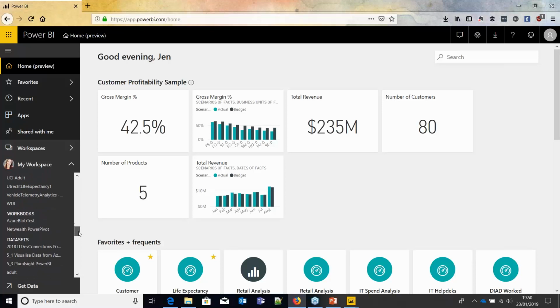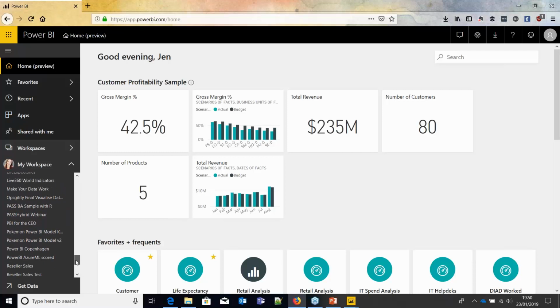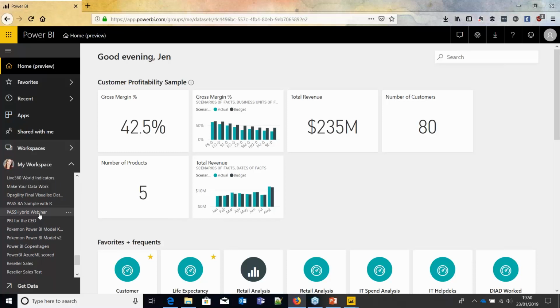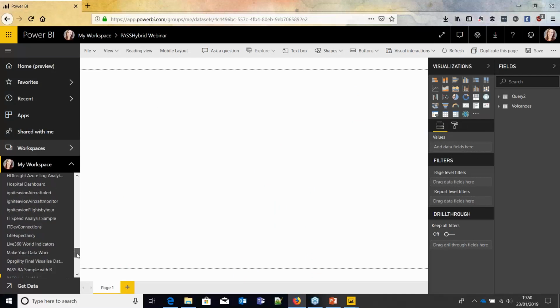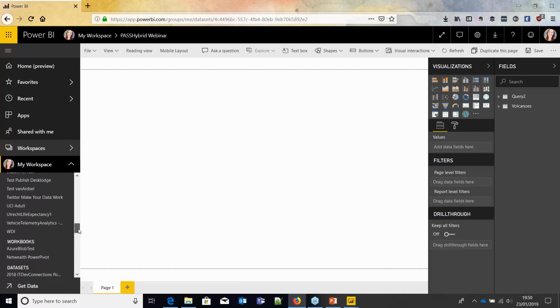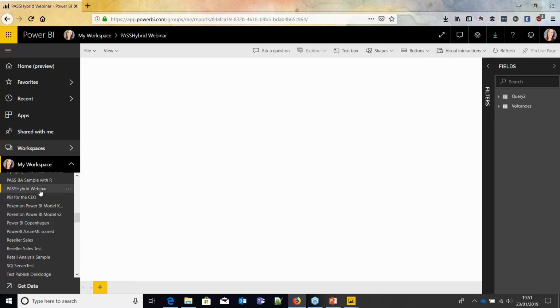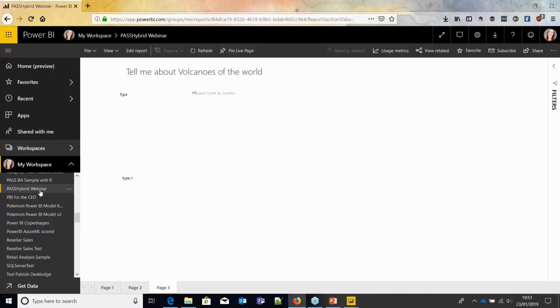Gosh, I have been busy, haven't I? Wow. So there I've got the data set for the Pass Hybrid webinar. Then I can start to add in, that would just say connect to the Azure Cosmos DB, and it will display the data that way. But if I wanted to see the actual data thing that I created, we can see here that this will give us a Power BI workbook.